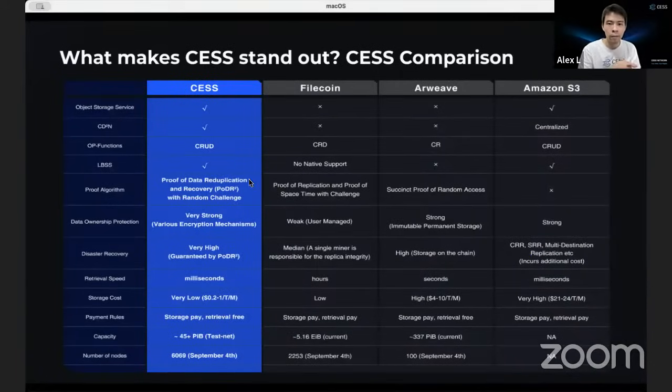So let's explore the detailed comparison of CESS with Filecoin, Arweave, and Amazon S3. I hope this comparison will give you all insight into why CESS stands out as a superior choice for developers.